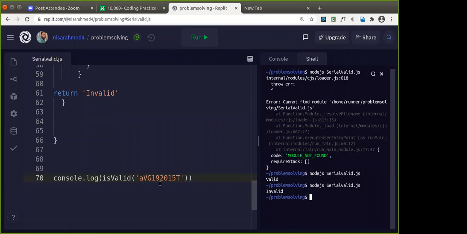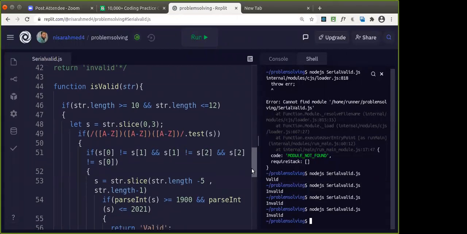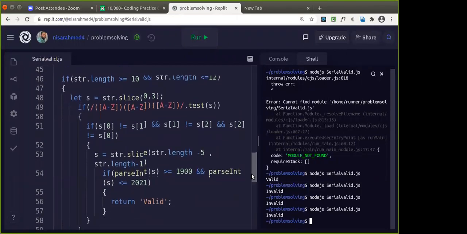Yeah, it's giving invalid. Let's test for all capital A's only. Yeah, it's also giving invalid. Let's give year between... invalid. Good. So all the things are working perfectly, and what we tested for is what? Distinct and capitals and year as well.